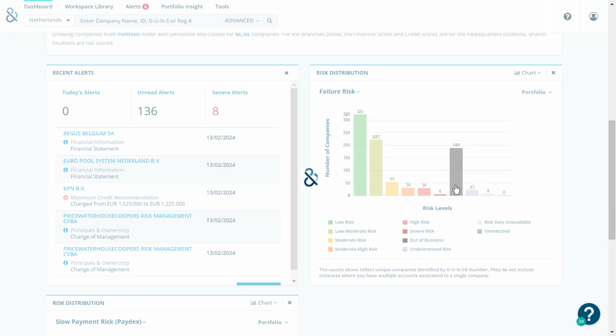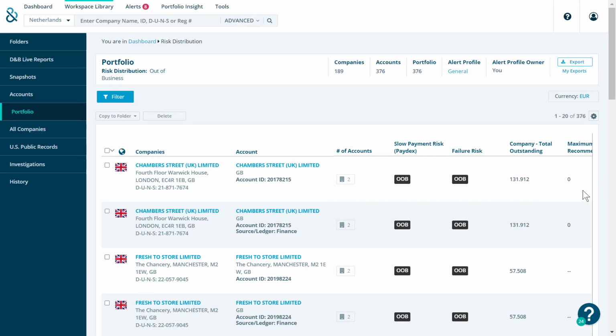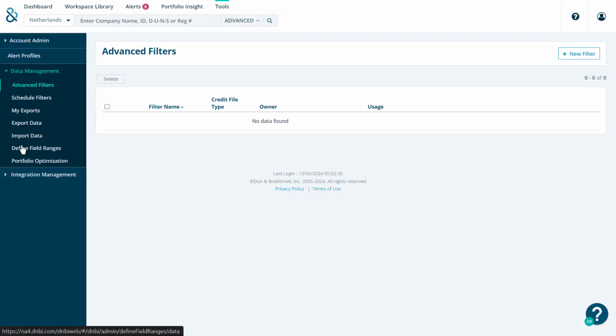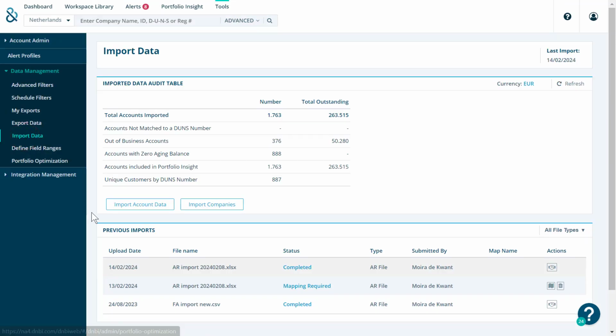As out-of-business entities won't provide scores or trigger notifications, consider removing them from the portfolio. If your portfolio update includes out-of-business entities, consider verifying the information and updating the correct registration or DUNS numbers through an additional import.